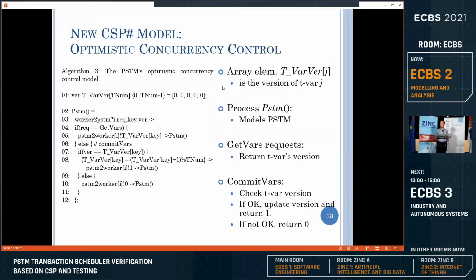We modeled optimistic concurrency control by modeling a PSTM. We model it by this array TVAR version, whose jth element contains the version of TVAR-J, a dictionary of the PSTM. The PSTM process receives a message from the worker over the channel worker to PSTM. This composite message has an index of the worker, a request, which can be get vars or commit vars, the key of the T variable, and its version. If the request is get vars, then PSTM just returns the current version of that T variable to the worker over this channel. Otherwise, it checks whether the versions are the same, so whether it is still actual. If it is, then it updates the current version and returns 1, which means a successful commit. Otherwise, it returns 0, indicating abort.